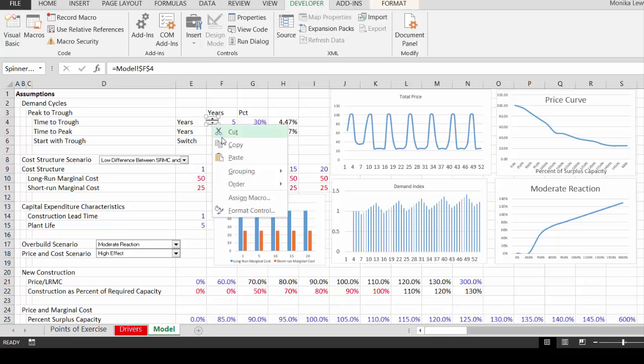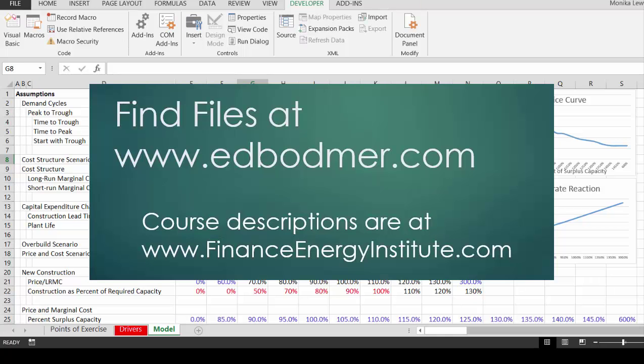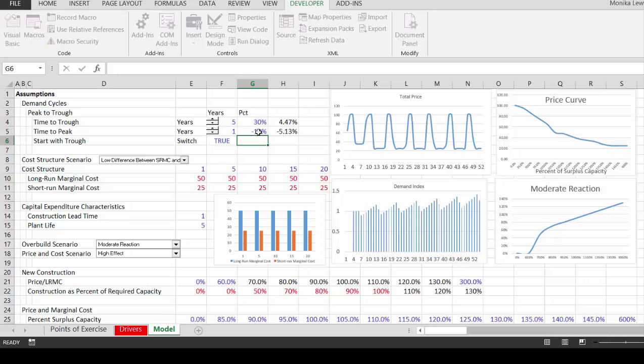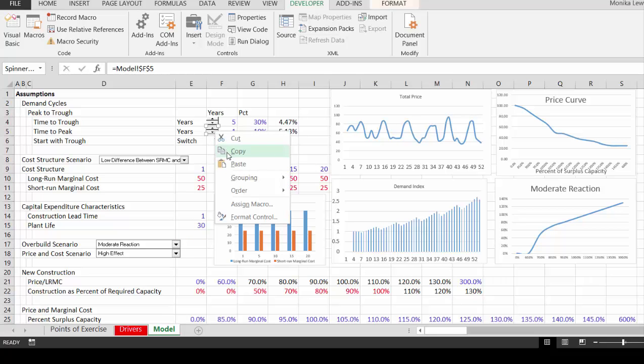Then you can copy this and paste it down here, but then you change the 4 to the 5. Okay, and you can change this and see what happens to the cycles of the peak. And this is the total change over the cycle. So if we change this to negative 10%, we can see what happens. The demand grows, but we still have some cycles. If we have a 20-year life, then we have much less cycles. 30-year life, even less cycles. Okay, so we can also copy this, okay, and paste it here.